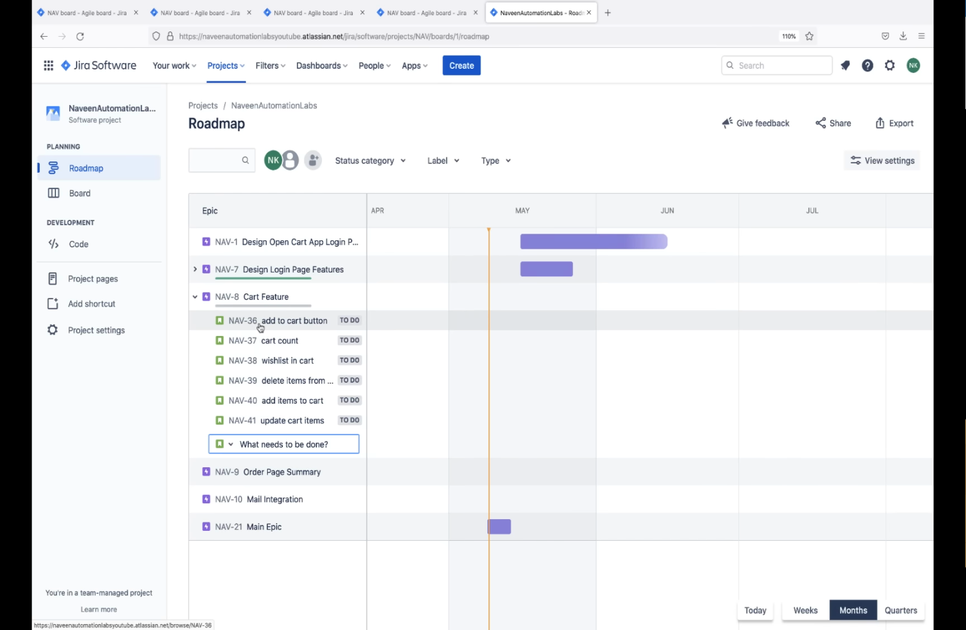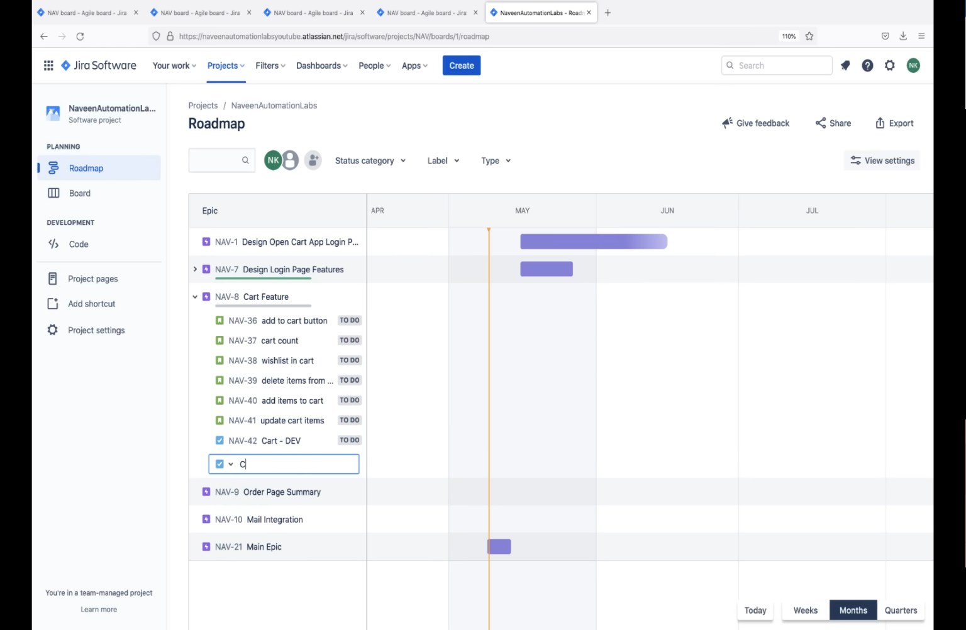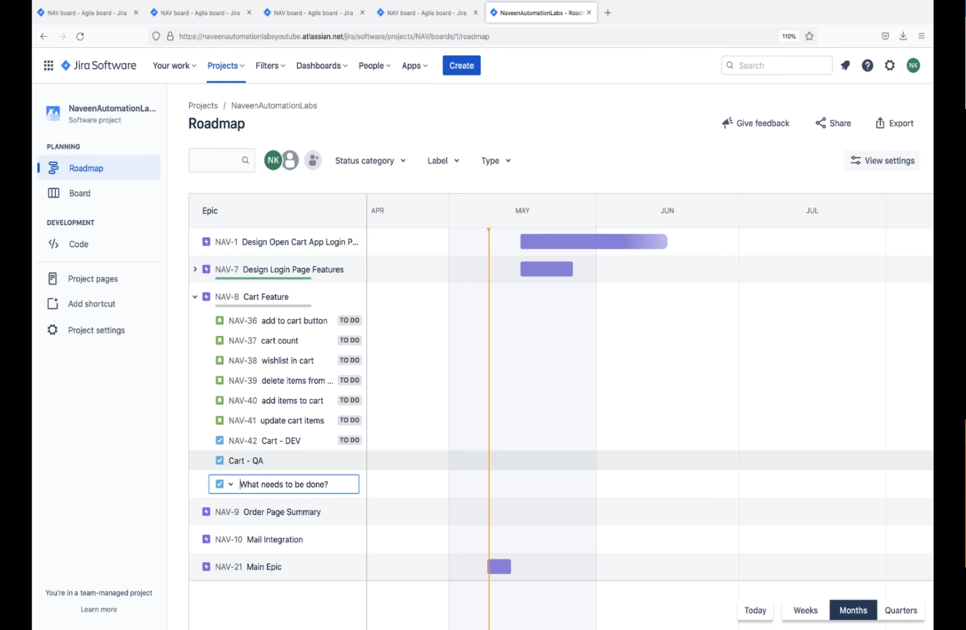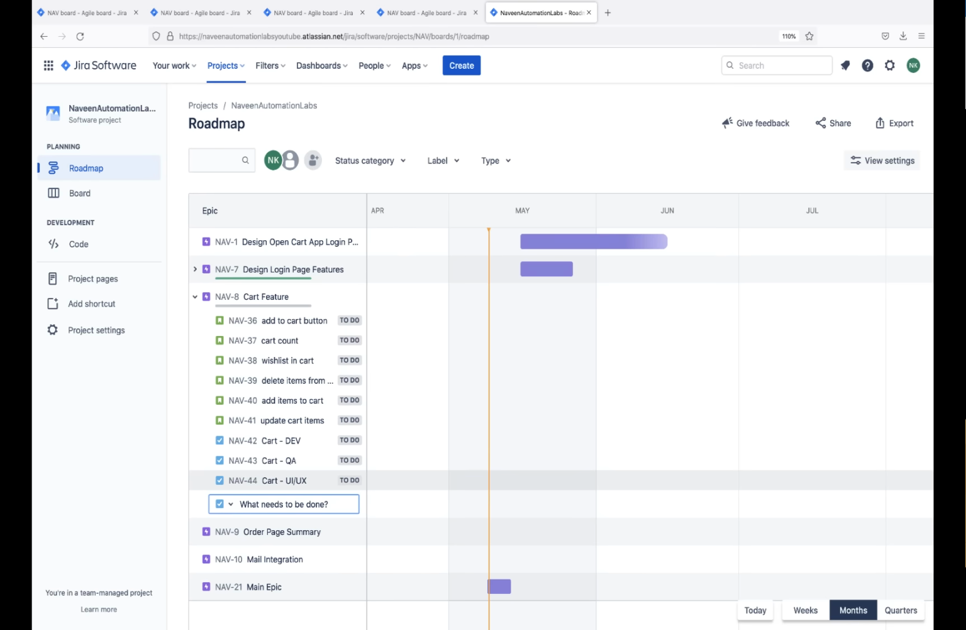And then along with that, you can simply create another task also. If you want to create that, you can directly create it from here. So for example, this is the cart dev task that I have created. Then I'm going to create one cart QA task, and then I'm going to create another task, for example the cart UI and UX, from the UI development point of view. That also I have created over here.